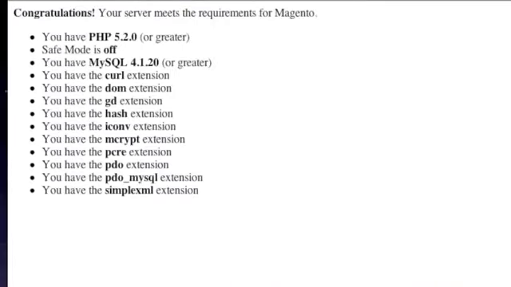And as you can see, my server meets these requirements. If your server doesn't meet these requirements, you'll want to get a hold of your web host provider and ask them to enable some of these extensions. Also note that if you are on a virtual private server or on a dedicated server, you would have to install these extensions yourself. Actually, whichever extensions are missing.